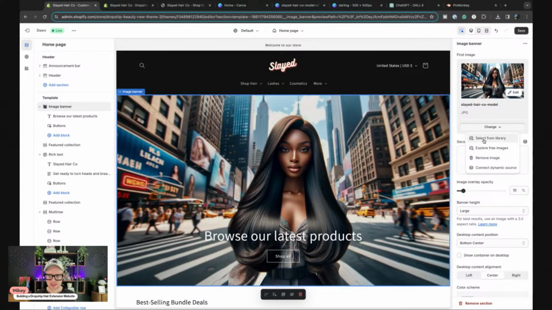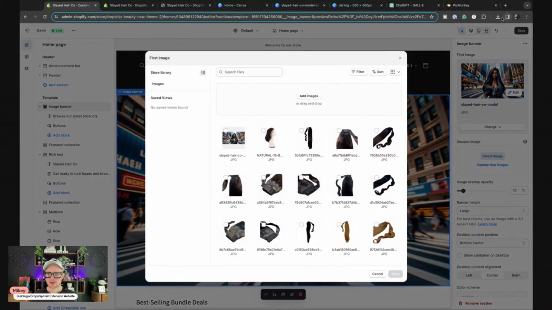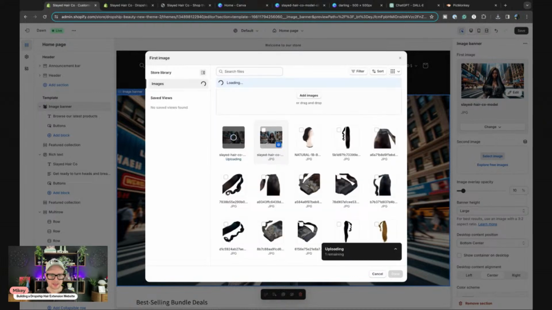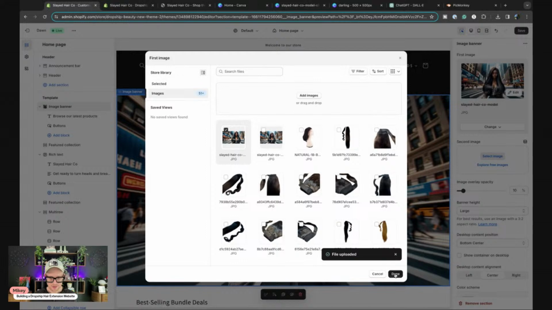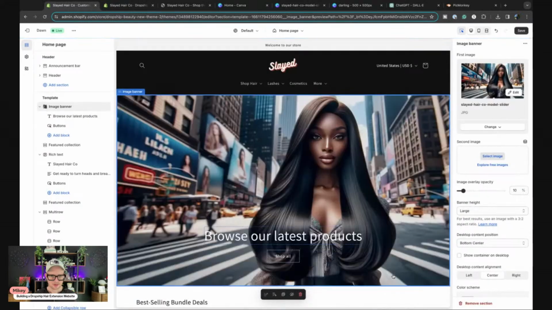Let's see, select from library. And we're going to upload this one. And let's see if it makes a difference as far as the look. Okay, so that kind of moved her over here. Now, if we put it at the bottom left, okay, that looks, I don't know. What do you guys think? Would you like it in the center? Either way, I'm pretty good. But see, now it's kind of hard to see. Let's just go with the other one.